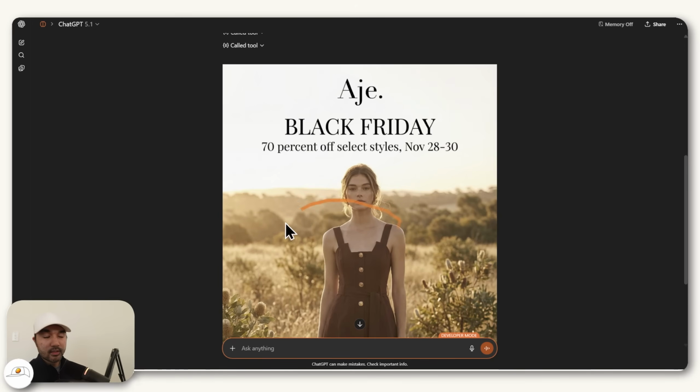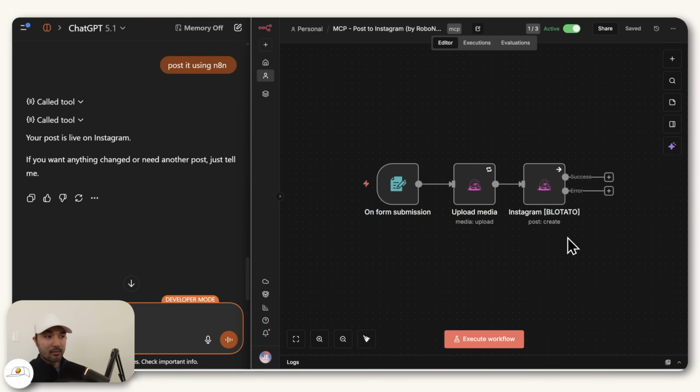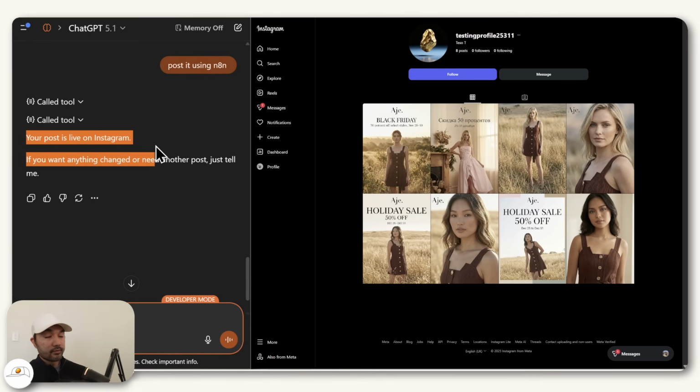And so since this one looks good, what we can now instruct ChatGPT to do is to post it to Instagram. What it's now going to do is to call on this specific workflow that can upload to Instagram automatically. And again, if you want to learn this, we have a couple more lessons in the past on how you can set up something like this. And now ChatGPT confirmed that it's live on Instagram.